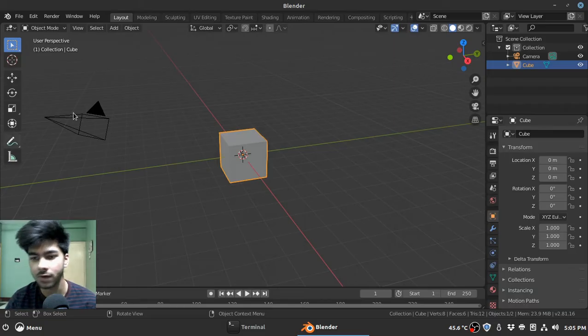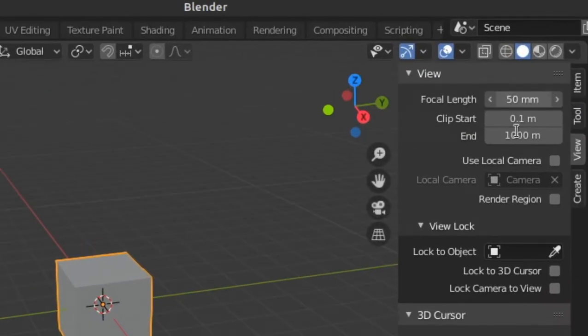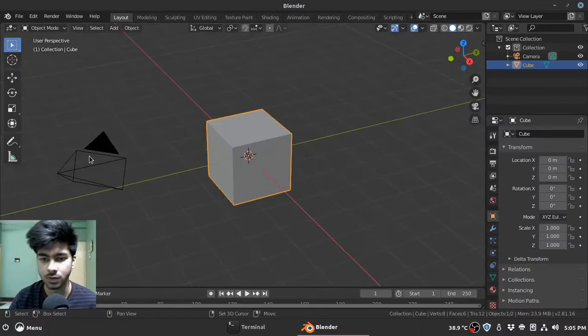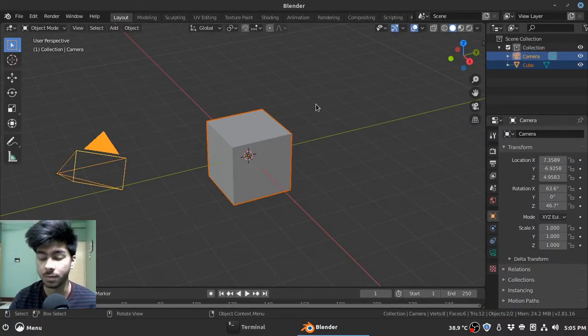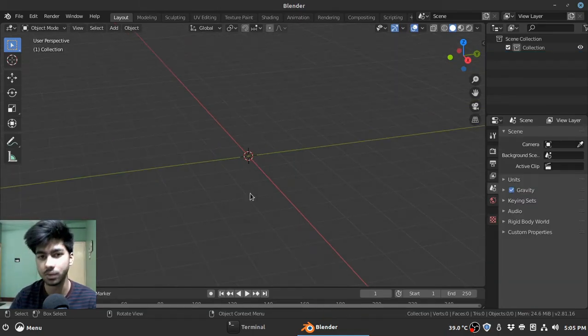Open up a new Blender file, press N on the keyboard, click on View, and here we will change the focal length to 100. Select the camera and the cube and then delete it with X. The first step will be to add reference images and to align them properly with each orthographic view.